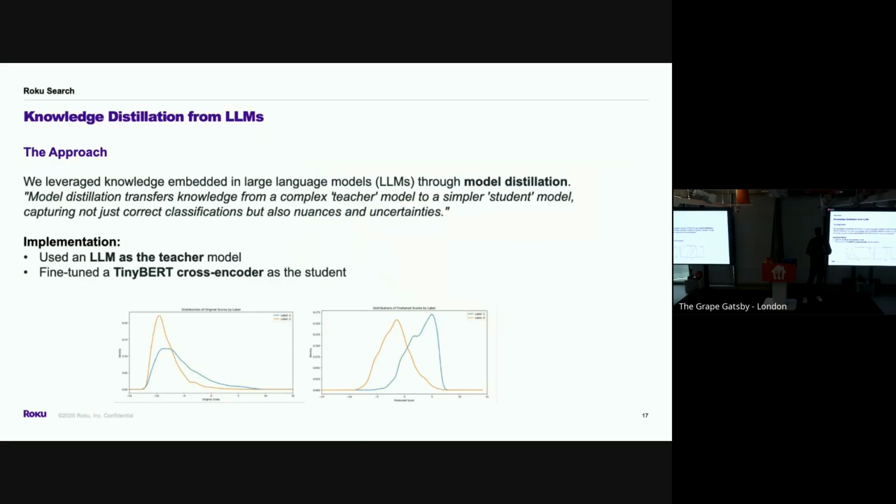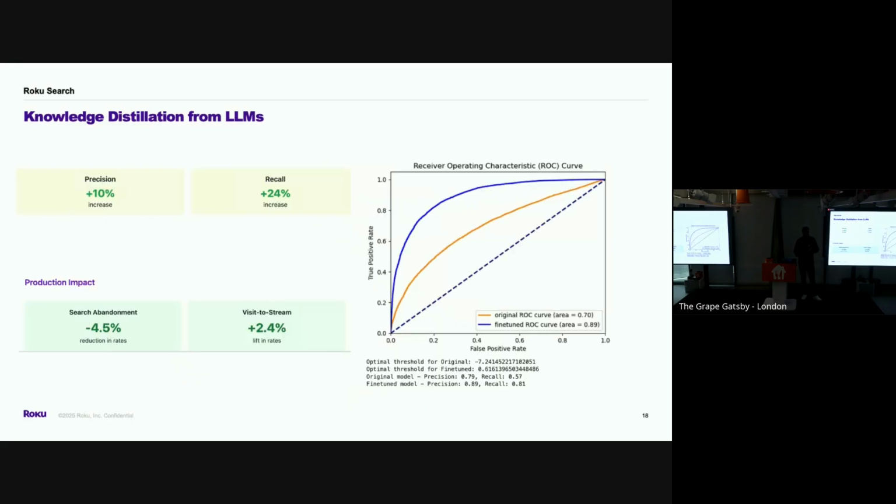So we said, okay, we're going to fine tune it. Again, we had these examples from the LLMs. We fine tuned a TinyBERT model. On the left side, you see before fine tuning and after fine tuning, it's able to separate the labels between relevant and irrelevant. Once we did that, we saw the improvement in precision and recall, but also we released it to the users and we saw a drop in abandonment rate and visit to stream.